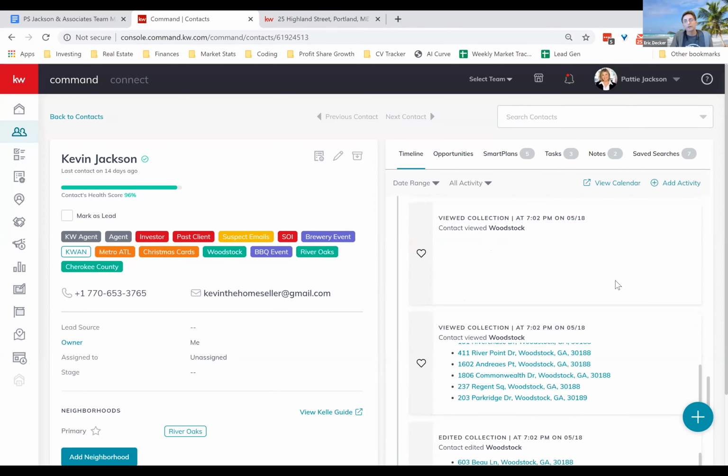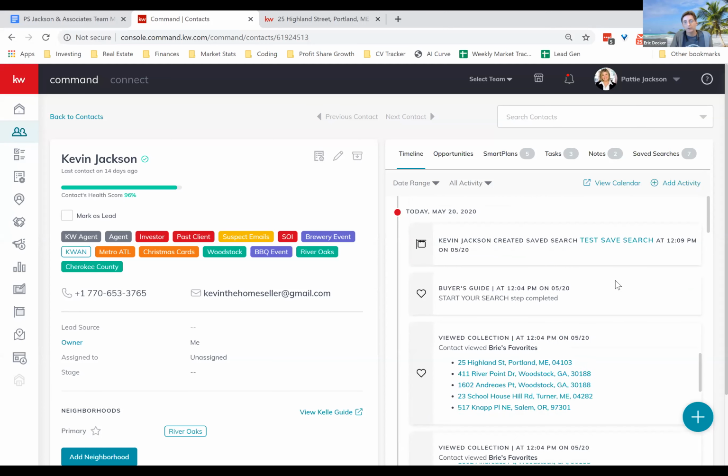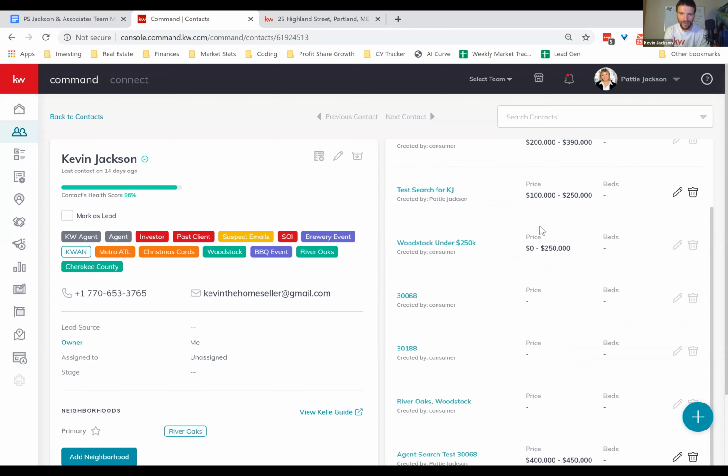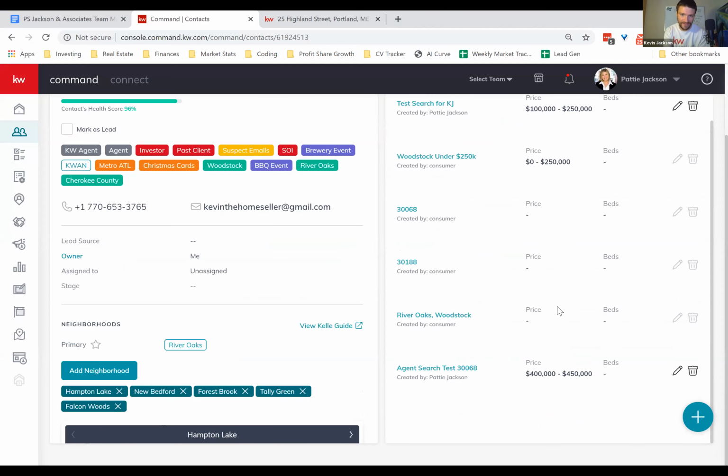So I guess adding on, if I'm getting ahead of myself, maybe. Obviously from the timeline, you can see their collections, their list of properties. Saved searches, that's for what you've created. So I click on here. These are all of the searches that person saved.